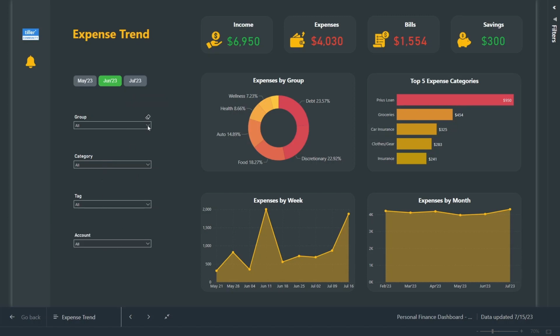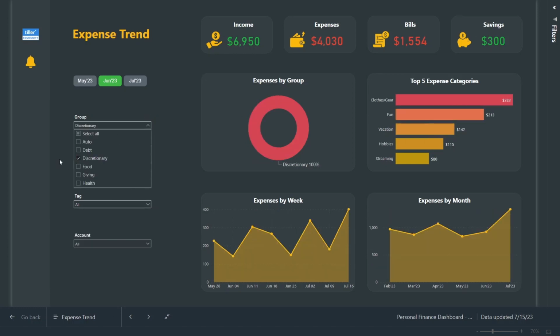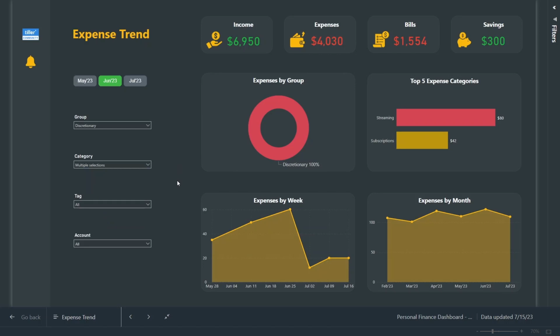If you click on this drop down menu for any of these groups and select an item, it will automatically filter all the visuals to apply those same filters whichever we apply here. And you can even dig deeper by selecting specific categories, maybe just the streaming and subscriptions. So you can easily filter all these visuals to reflect these.